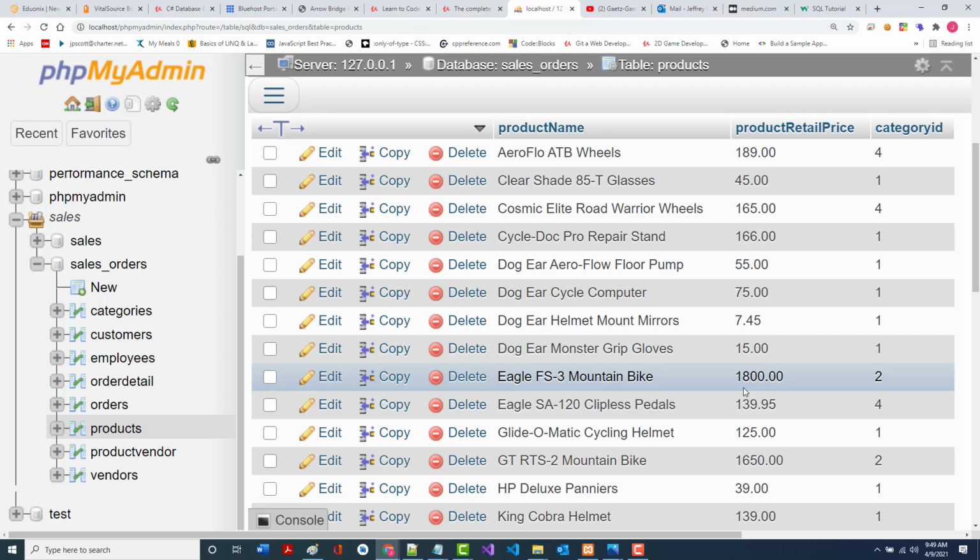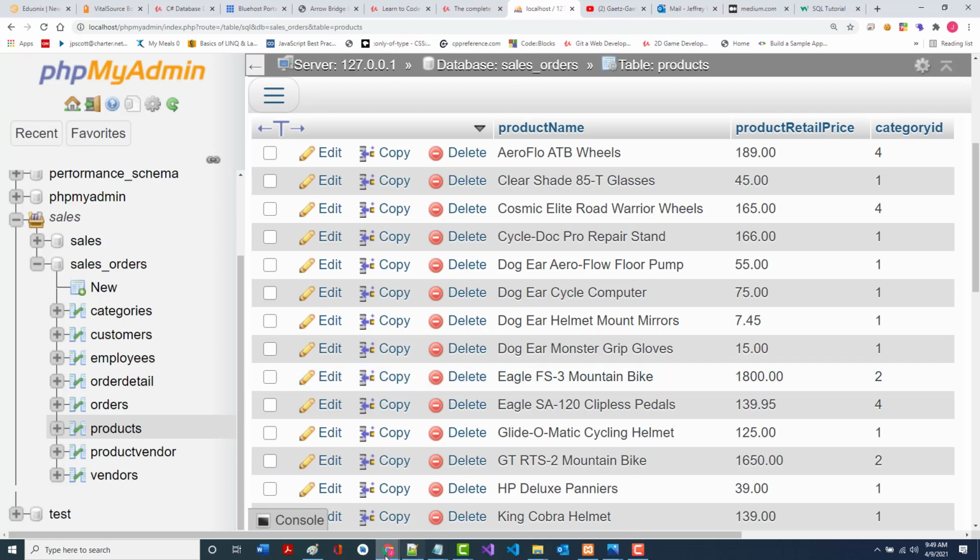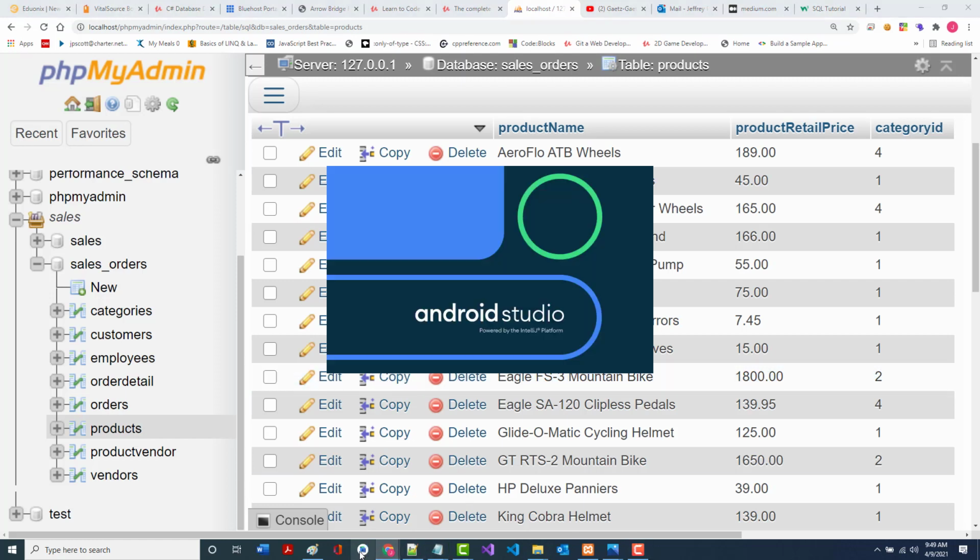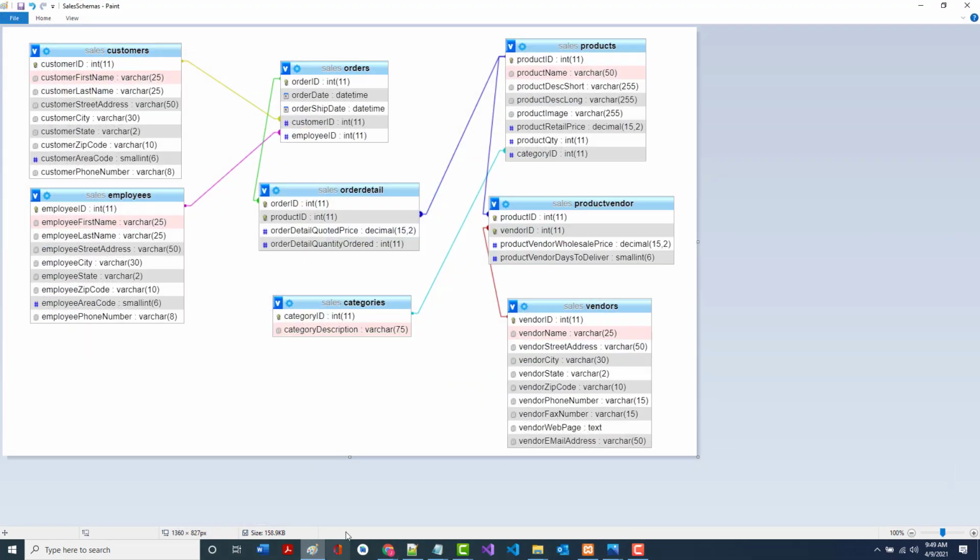So what we want to be able to do, going back to this picture that we looked at before, that's the wrong one, this one. We're in the products table right now. We've got the name, we've got the retail price, and we just put in the category ID. That's all fine and dandy. But wouldn't it be nicer to put in the product name from here, the product retail price from here, and then go down to here and get the category description?